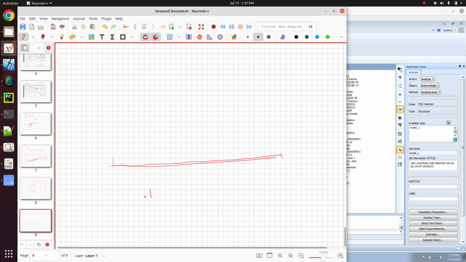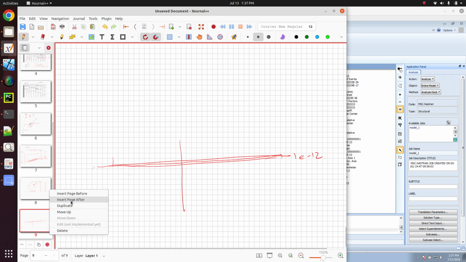Very, very small. This is the height, so it's 1e-12. This is a problem for us. You can see that the moment of inertia about this axis is reasonable, but the moment of inertia across this axis is very, very small. So now that we know this, let's go back to the beam example. What's going on with the beam?